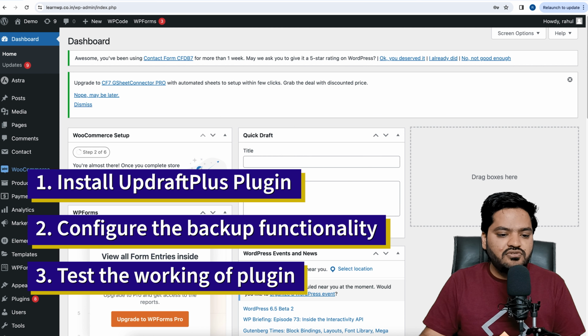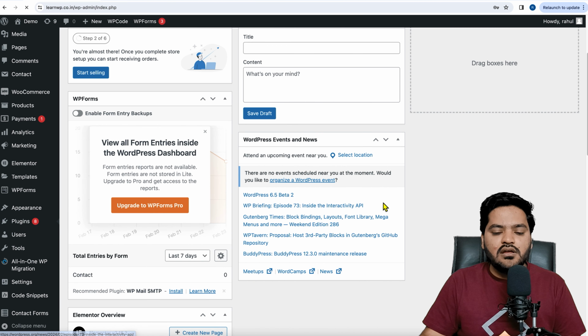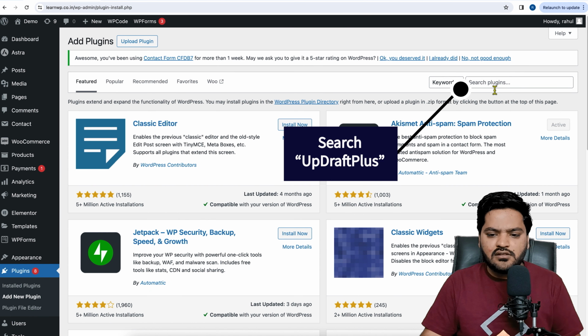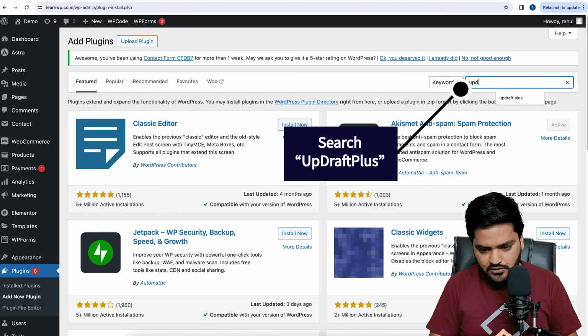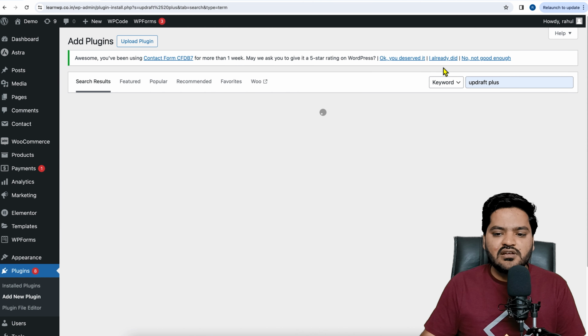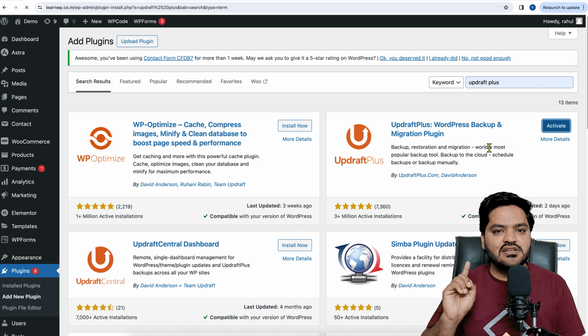So in order to perform the first step, let's go to the plugin section and click on Add New Plugin. Here the plugin name is Updraft Plus. It is a freemium plugin, of course. As soon as you search for Updraft Plus, you will see an option called Updraft Plus WordPress Backup and Migration Plugin. You need to install this plugin, and once the installation is completed, simply activate it. So installation is done. Now let's click on activate. This is our step number 1.